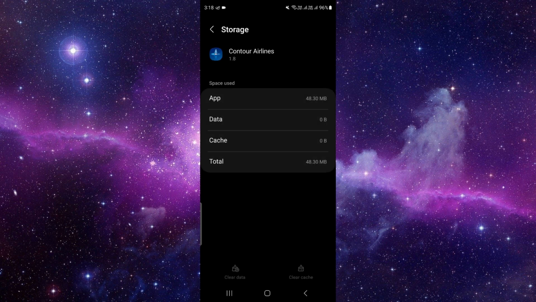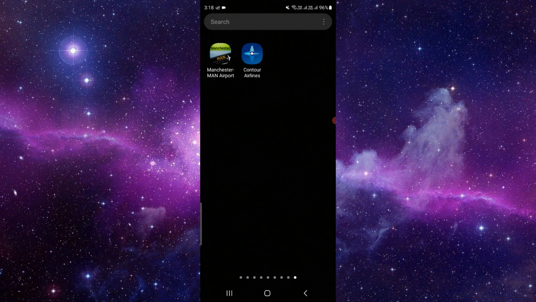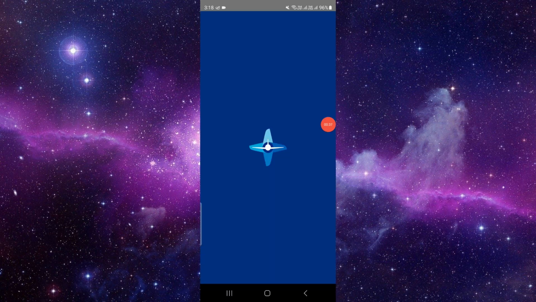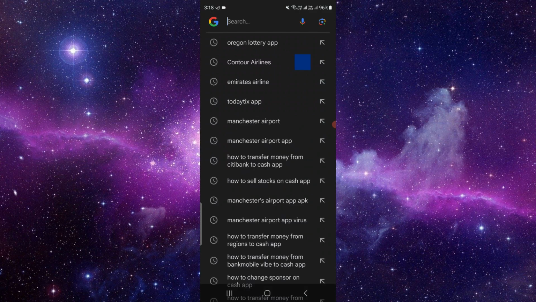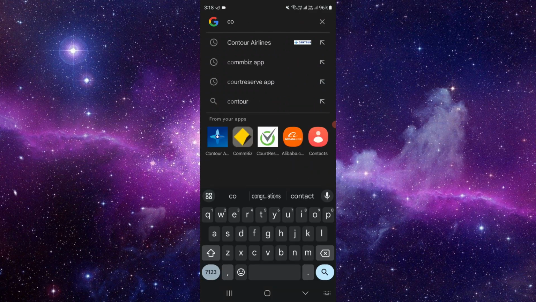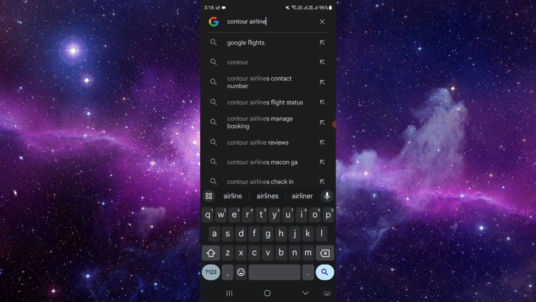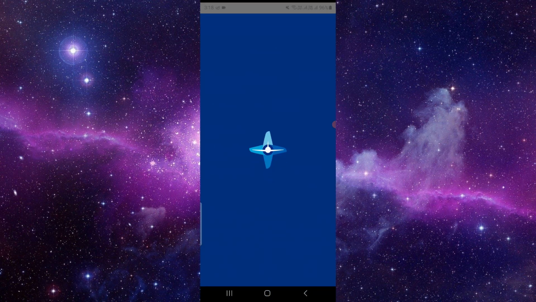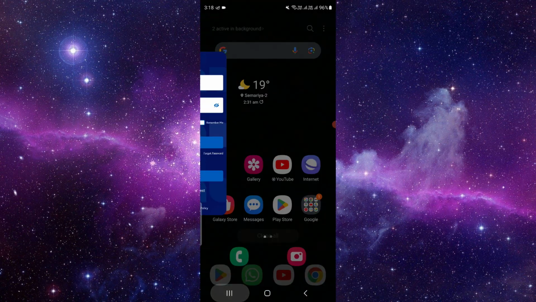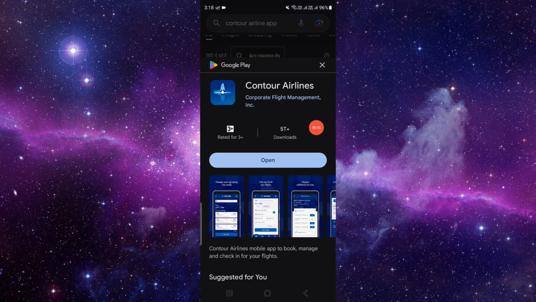Okay. Then here you have to open it again. If it's worked, then fine. If it's not, then you have to go to the Google search bar and search for the Contour Airline app. Okay, Contour Airline app. So at here you have to install the latest version of the app, and from here you can use it. So by this way you can just do it.